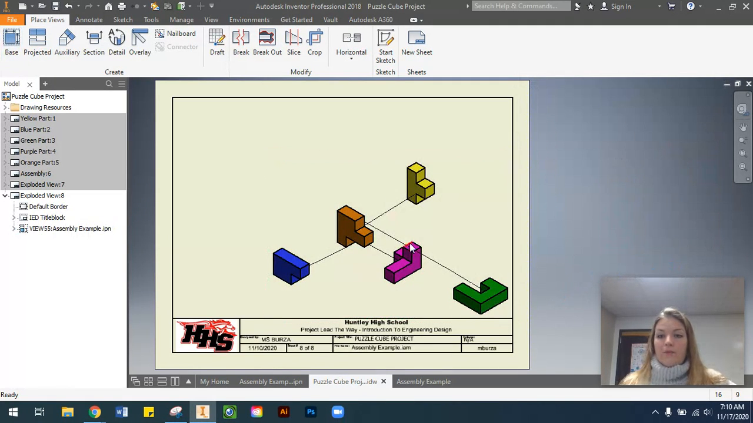So I'm going to go ahead and press that shaded button under Style. It's going to color all of my parts for me. And then these little black lines are showing the path of movement that that piece is taking to go back into its assembled position.